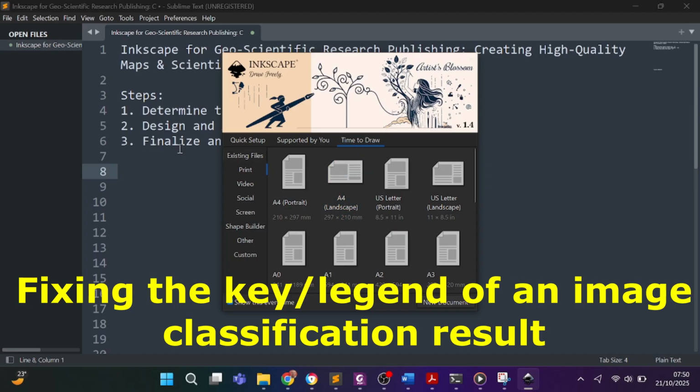That's a result of a remote sensing image that was prepared using a remote sensing software, and the legend was not properly produced. So we need to make use of Inkscape to enhance the visual display of the legend or key. So let me quickly show you what I'm talking about.